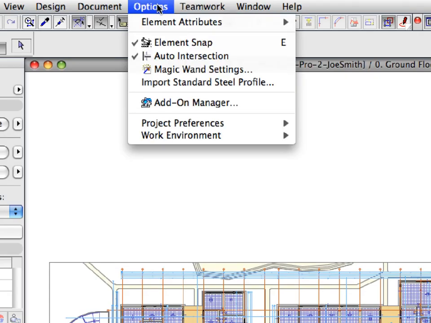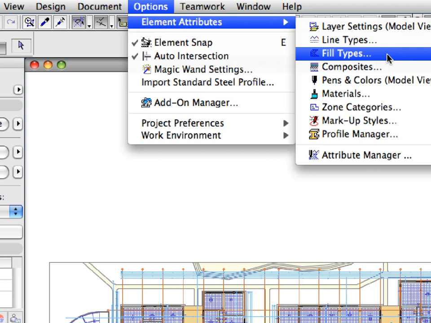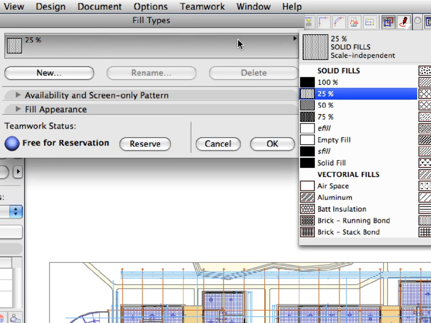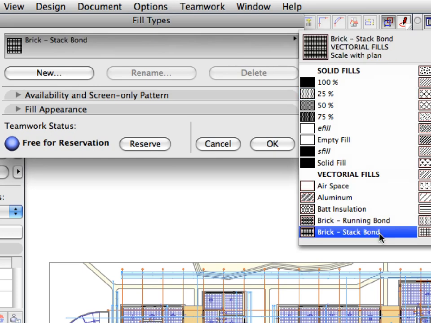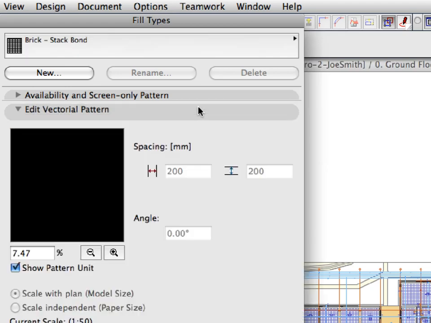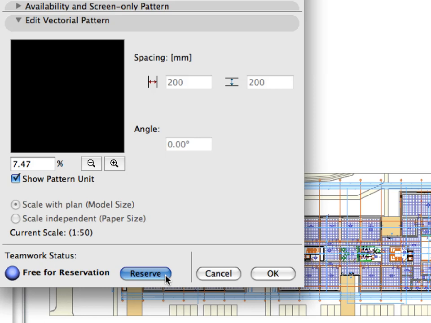Select the Options, Element Attributes, Fill Types menu command to open the Fill Types dialog. Then select the Brick Stack Bond fill type from the fill type list. Notice that the spacing and angle fields of the fill are grayed, so he cannot edit any of them. Even if he clicked the Reserve button at the bottom of the dialog, they would still be grayed.